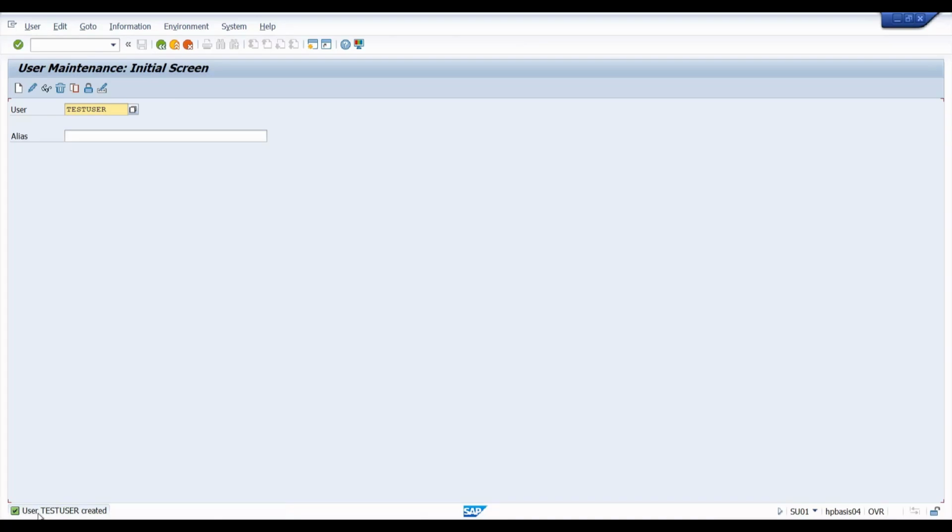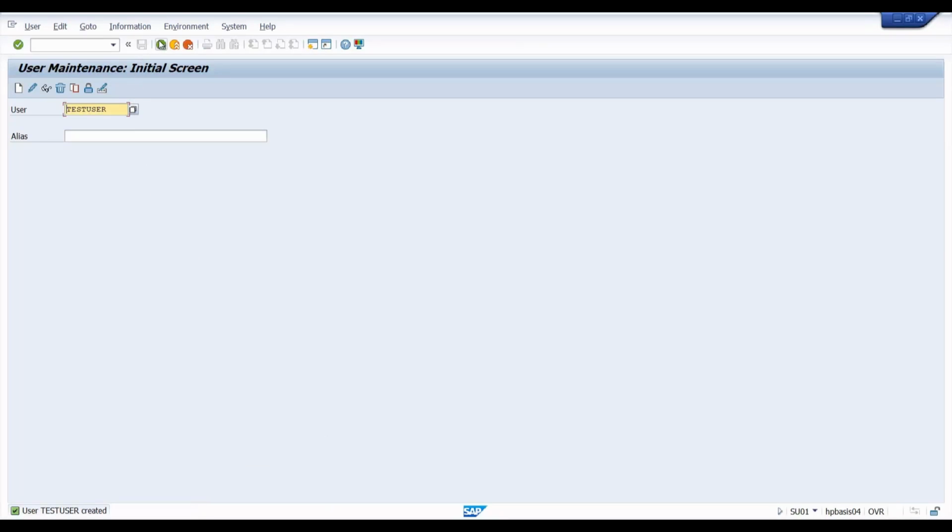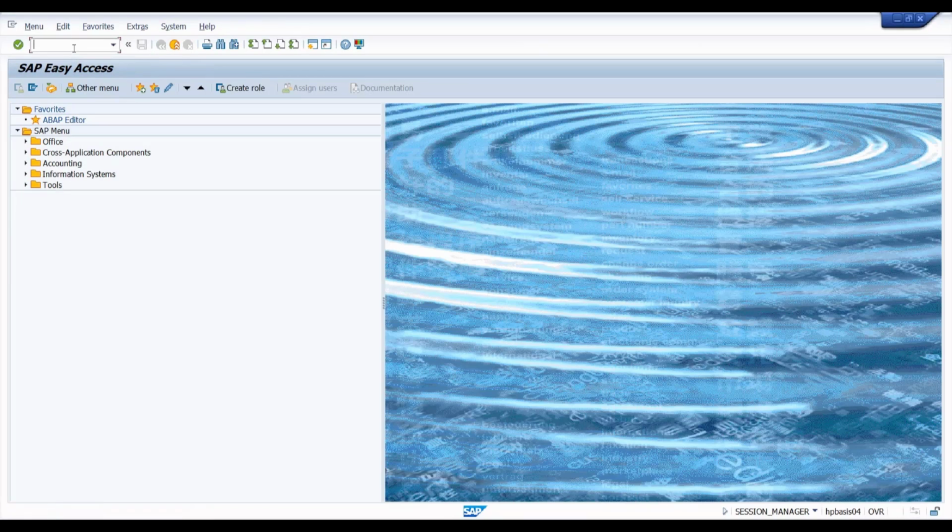So you see here, test user created. This user we are calling an admin, this is the super admin user. This way we can create the users. And then after we need to configure the email notifications by using the SCOT T code, and just hitting the SCOT T code.